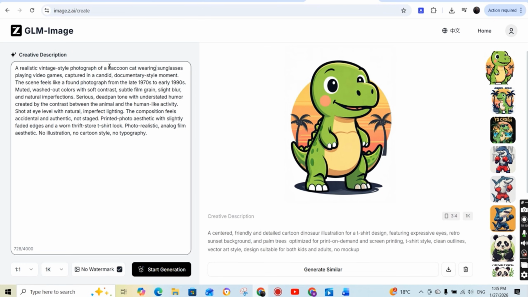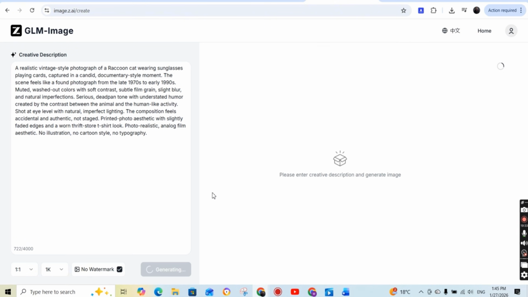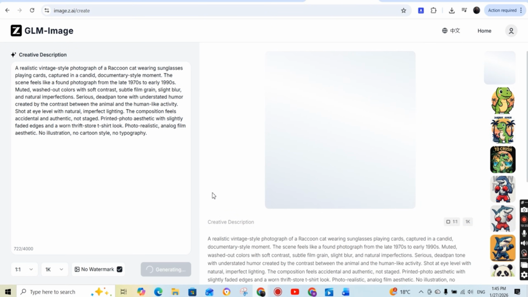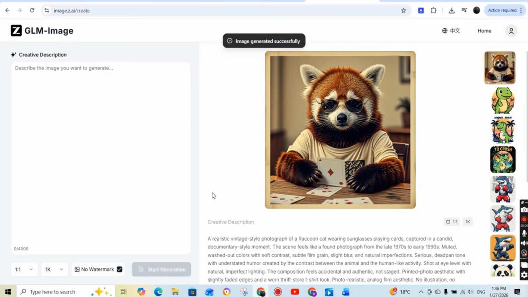But let me try to use a new prompt where I'm asking to create a vintage style photograph of a raccoon cat wearing sunglasses playing with cards. So this is supposed to be a photorealistic image, no illustration, no cartoon style. Just want to see how this is going to work, and this is the result.